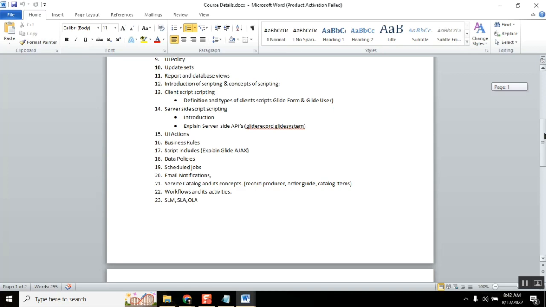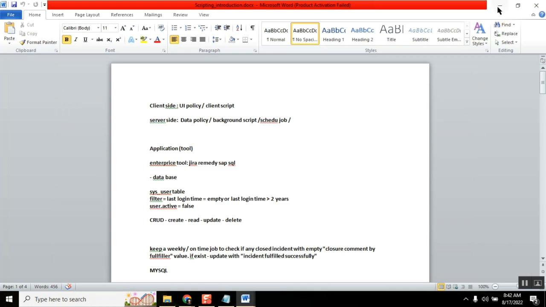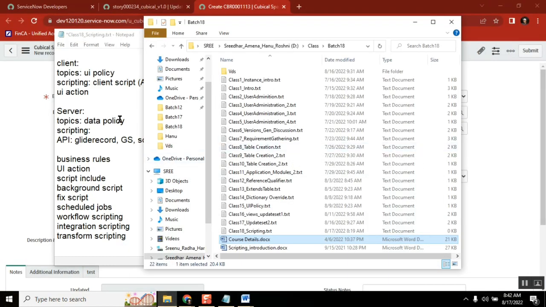Sir, what about the CMDB? Is that also a scripting part? No, CMDB is not a scripting class. It is actually a concept. CMDB, configuration management database, is a separate topic, and we should know where we use it in ServiceNow. In transform maps we use it. I think it's more of asset management, loading the data and all.